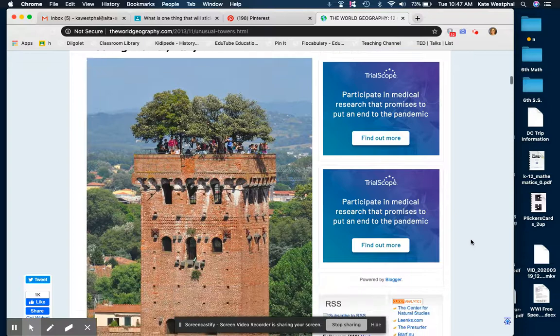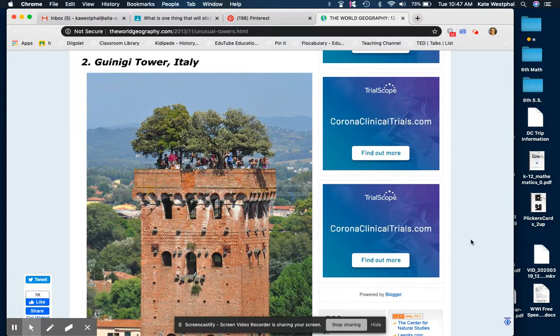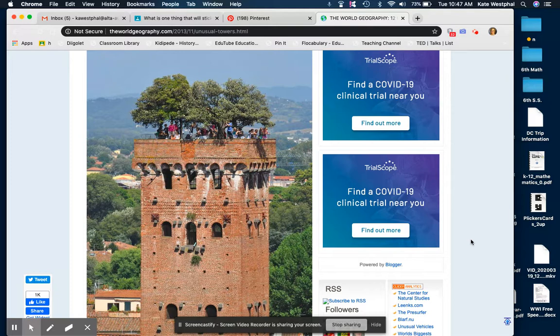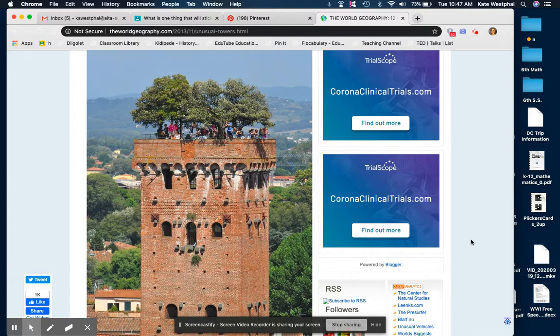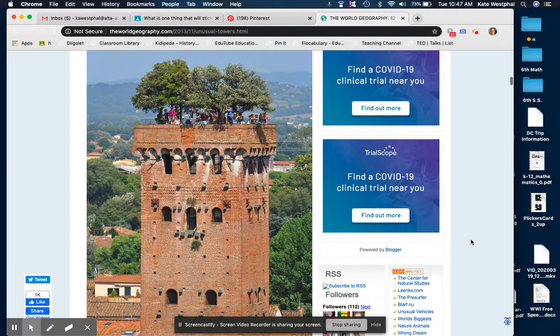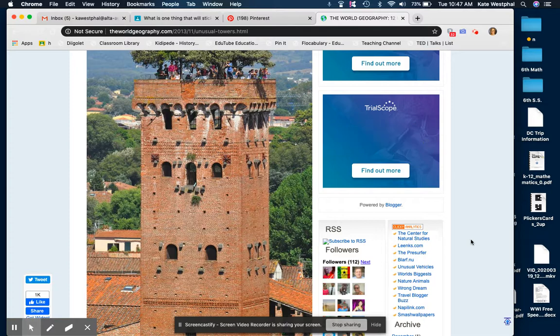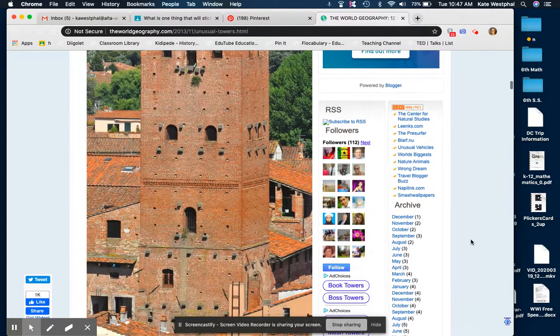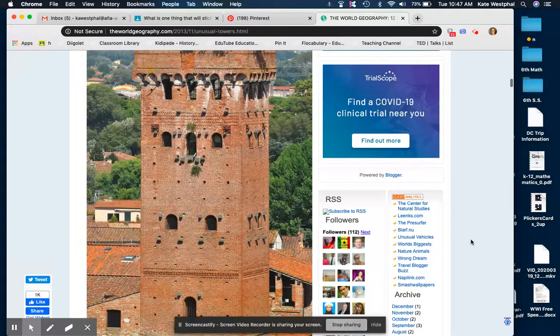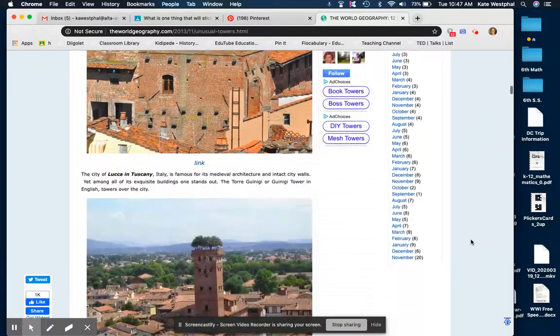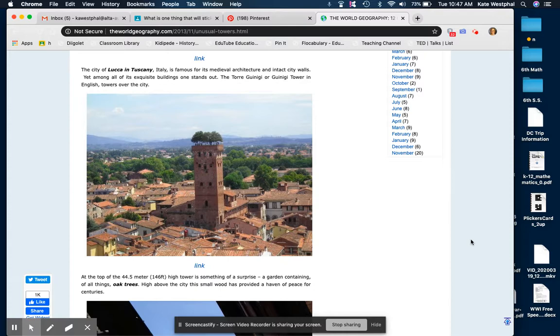The second tower I'm showing you is in Italy. It's the Gianigi Tower. It's actually in Tuscany. If you guys have heard of Tuscany, or if some of you did your projects, you knew about Tuscany. It's 146 feet tall, and it was built in the 14th century, so it's been around quite a while. You can see it's pretty good sized.